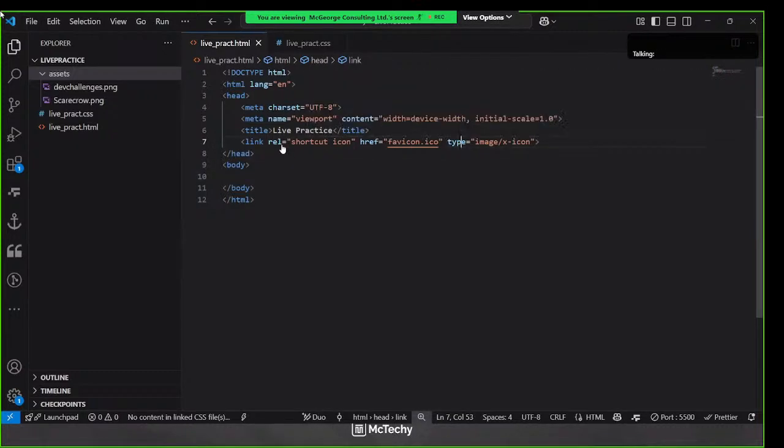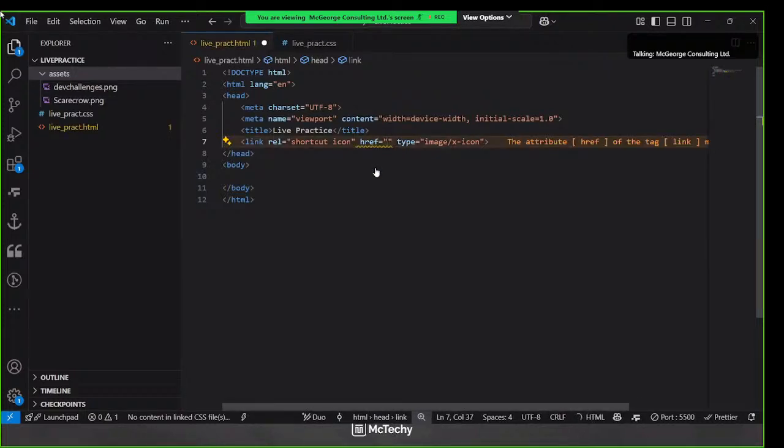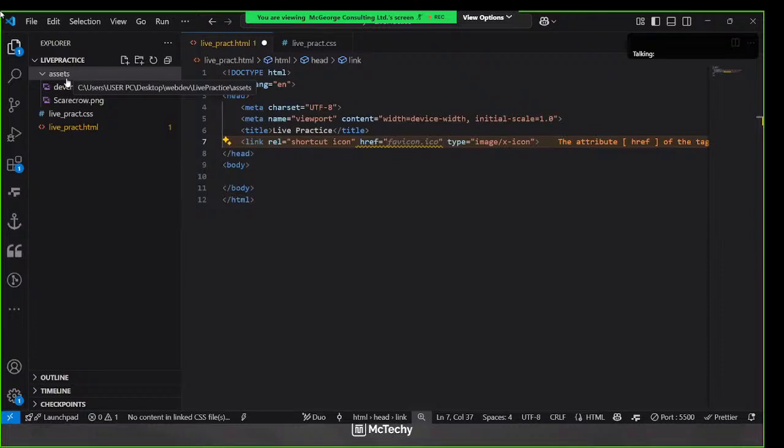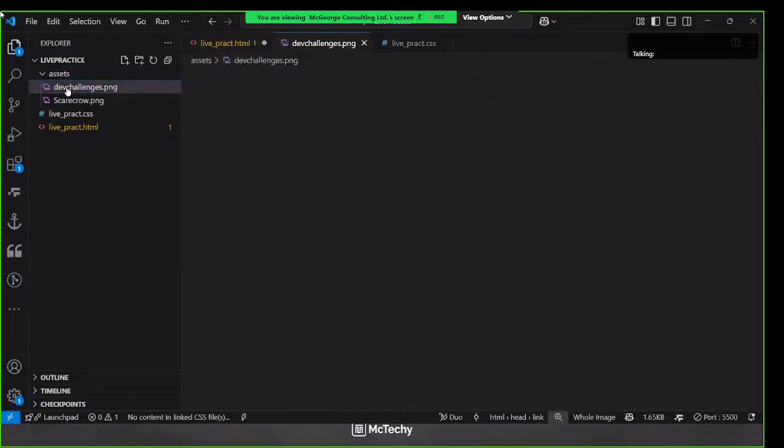I don't need to change the rel. What I'll need to adjust is the href. The href is like the path to the image I want to put on the web page. I'm going to delete what was there. If I go to my assets folder, I can see this devchallenges.png. This is the image I want to link.